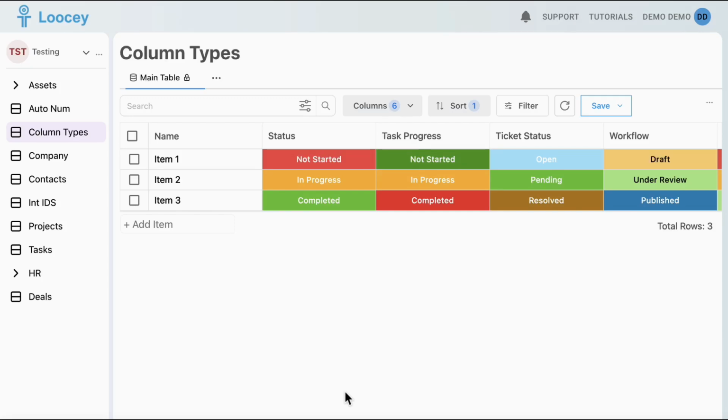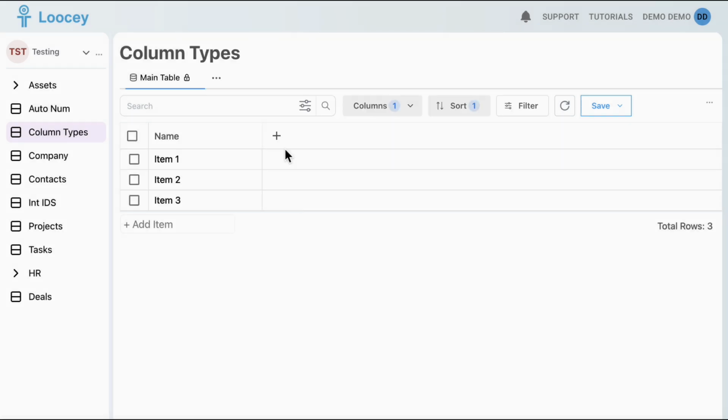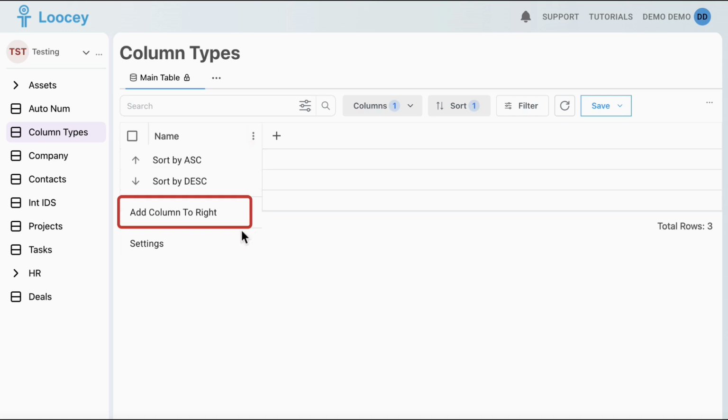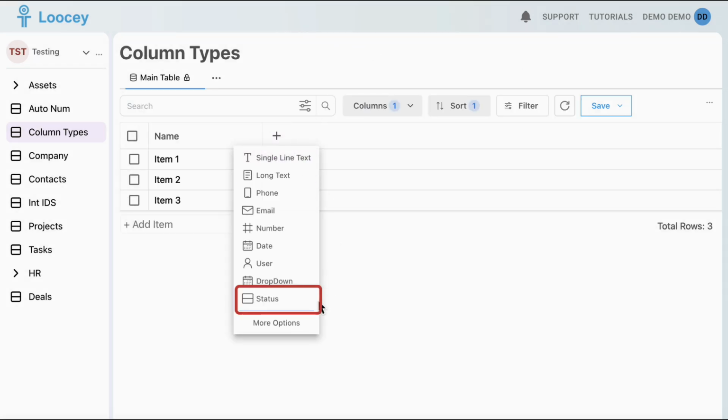In this video, we'll learn how to create a status column in Loocey and go over the settings and options available for status columns. There are two ways to create a column in Loocey. We can either open the context menu of an existing column and click on Add Column to Right, or we can click on the plus sign at the end of the table and select Status.